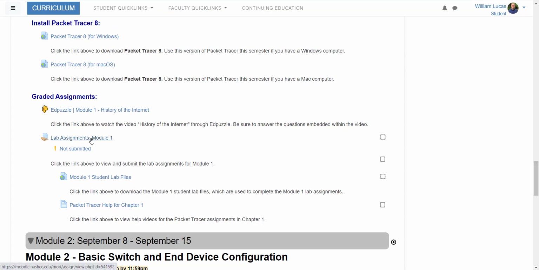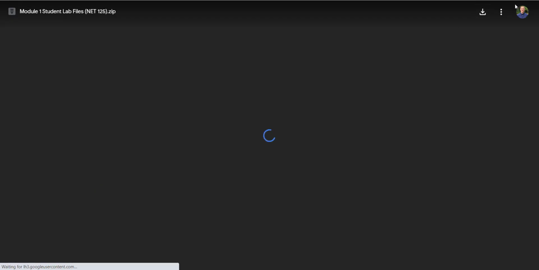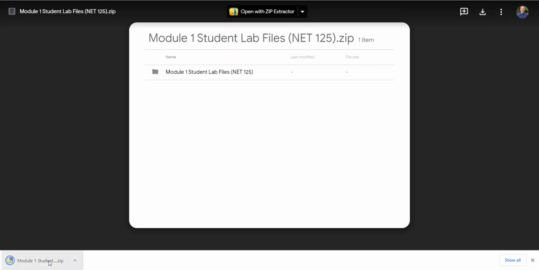And then we'll usually have some lab assignments to complete. For this particular one, again, you'll always want to download your student lab files first. These are kind of like your start files. If you're using Chrome, you'll want to make sure that you save these to your computer. And even if you're using Firefox, no matter what browser you're using, make sure you save them. The saving process just looks a little bit different sometimes. So make sure that you download them and save them to your computer.